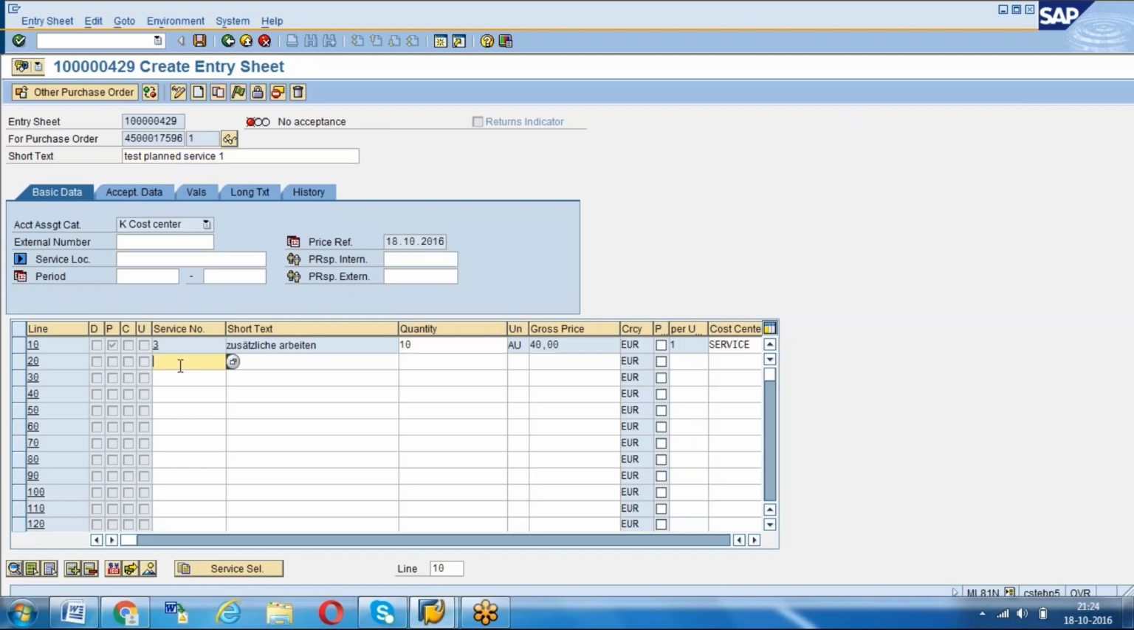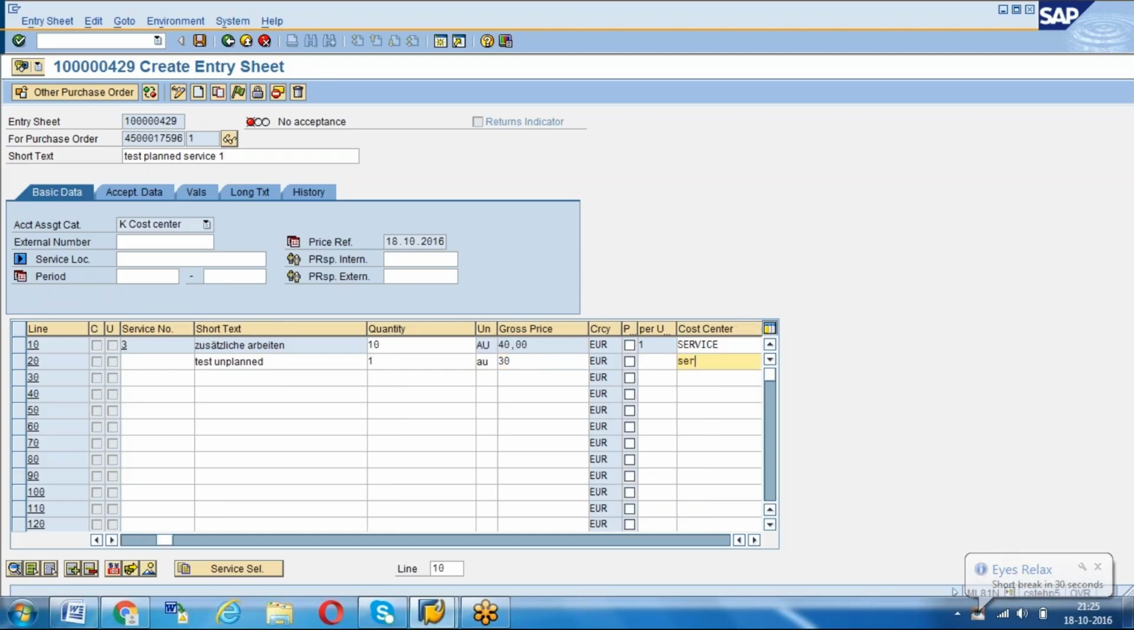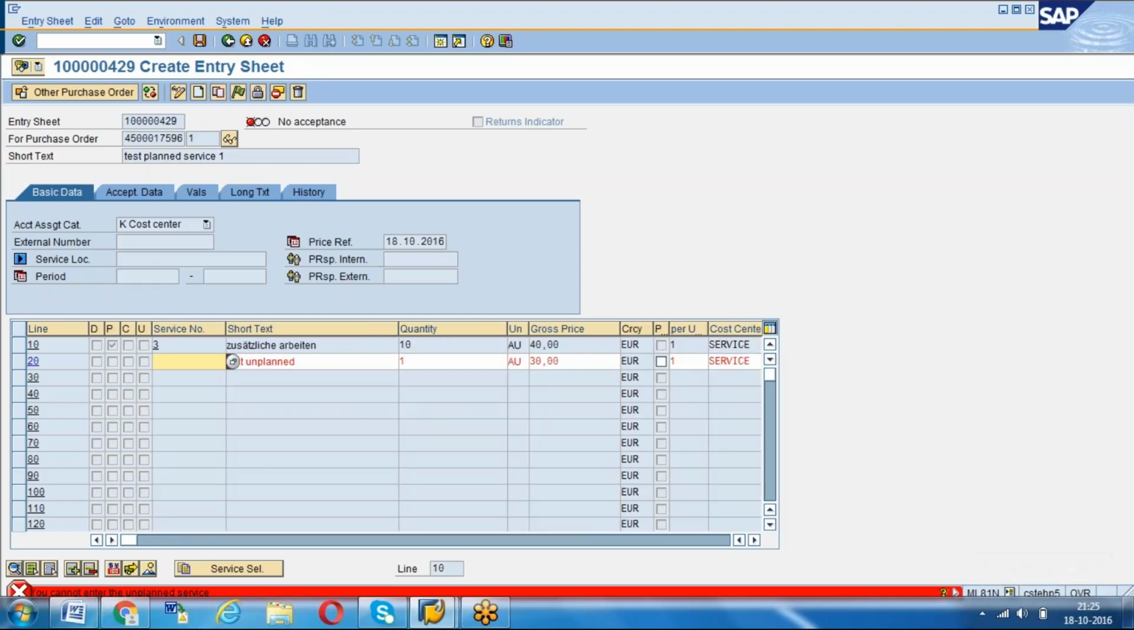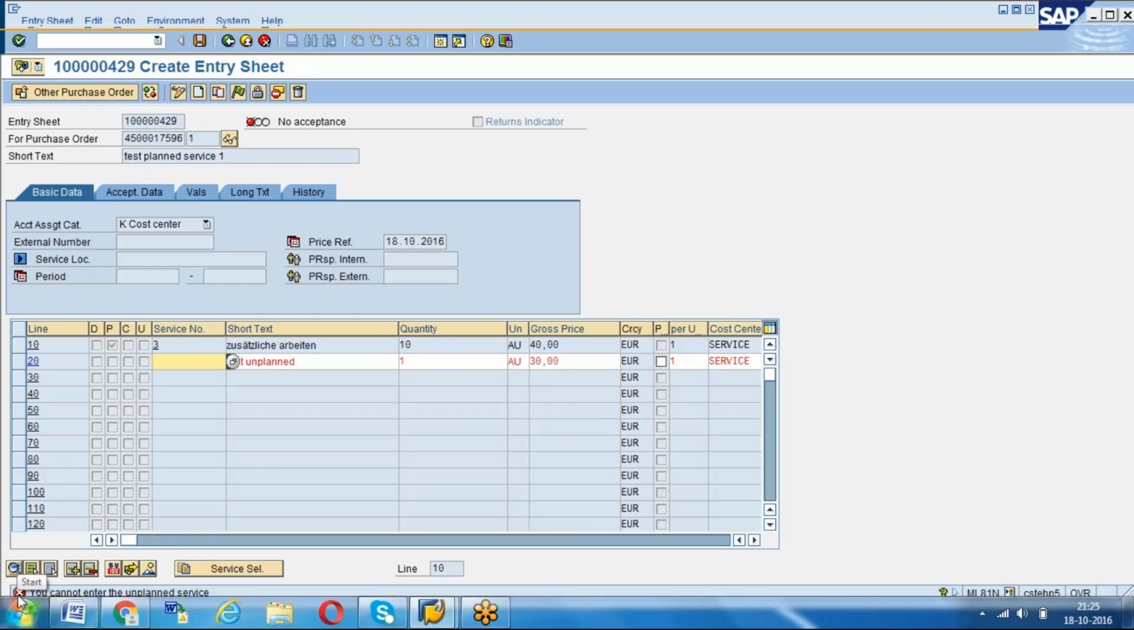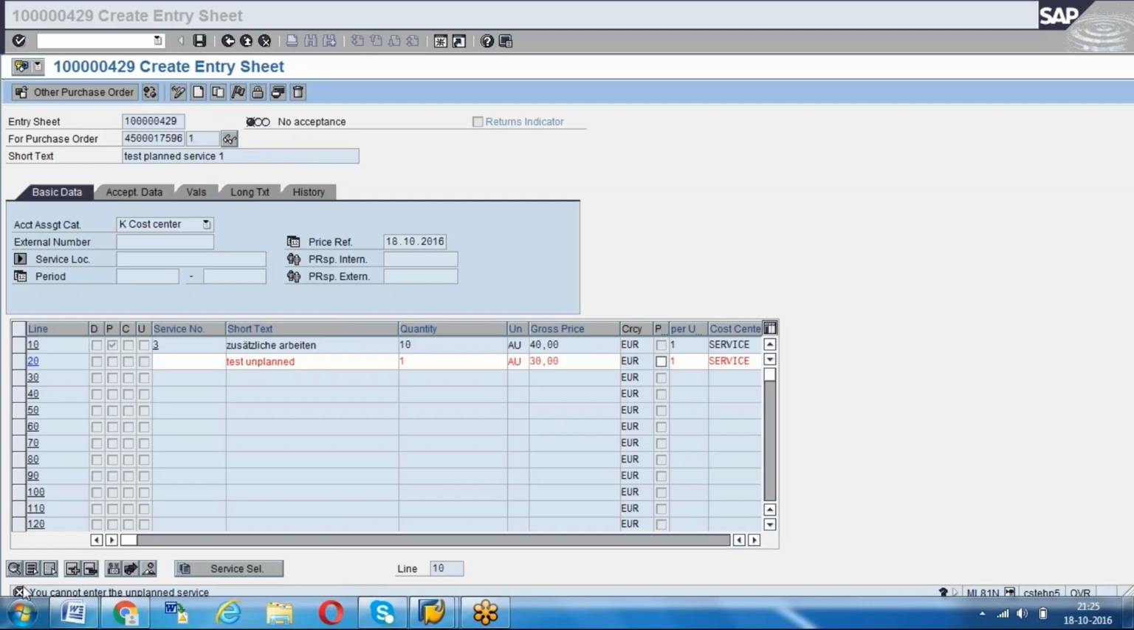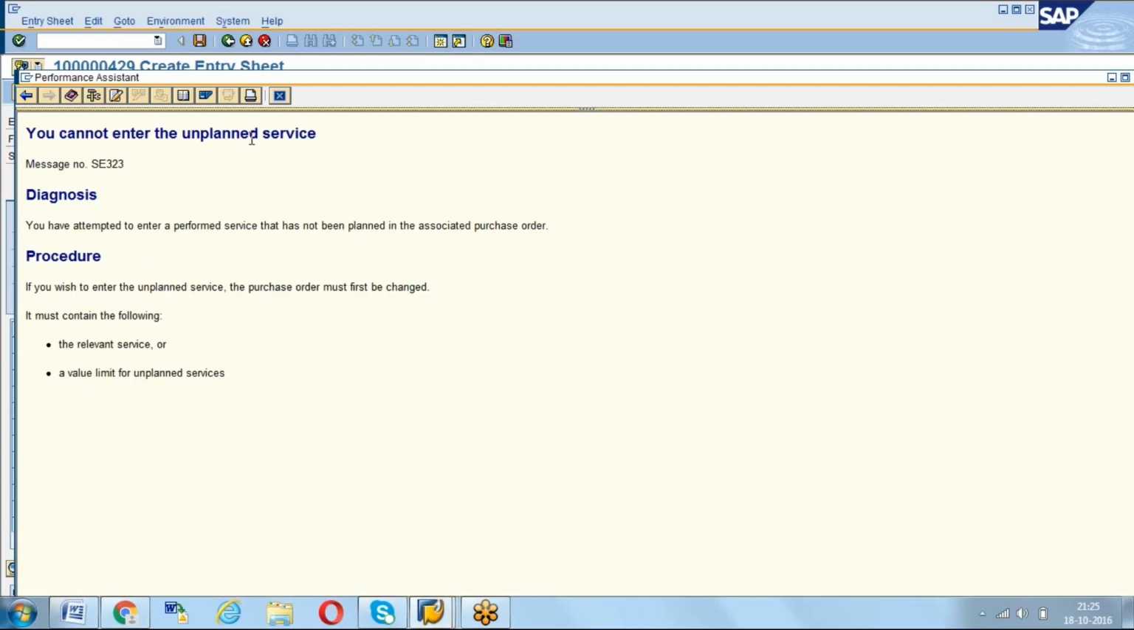This is the tick mark is unplanned. What will I do? I will write some service number based, otherwise I will write something 3 or some test service, test unplanned 1 AU 30 cost center service 1. Okay, what is second error message? You cannot enter unplanned services. You have attempted to enter performed service that has not been planned in the associated purchase order.